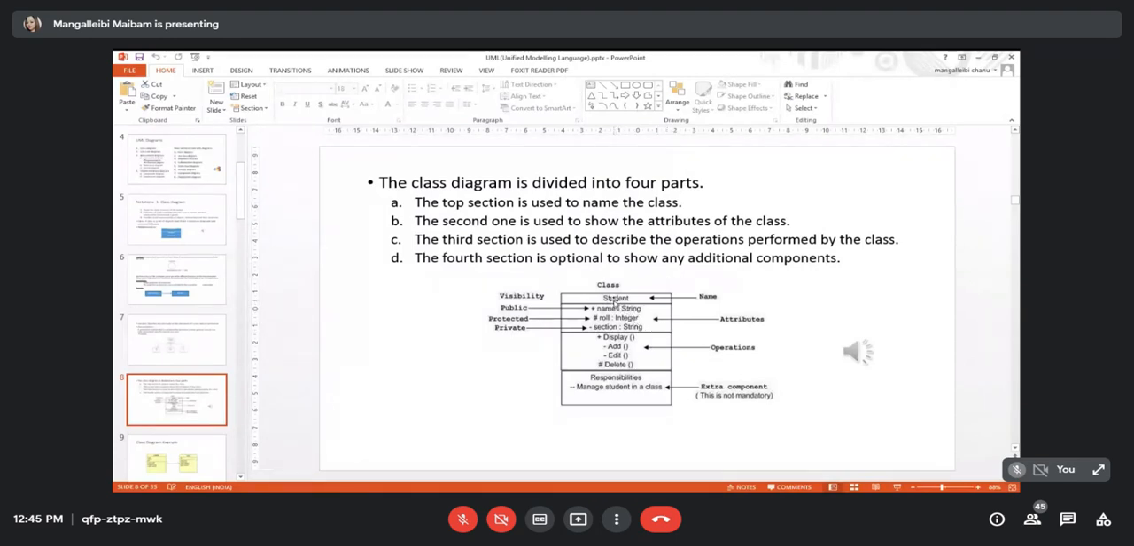So for the Student class, we have student name, which is a string. Student roll number, that is an integer. Student section is a string, like this. These are the attributes. You can include student address, student phone number, many attributes are there. I have just included three attributes for Student here.